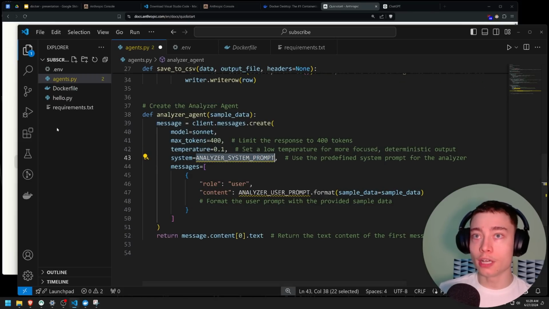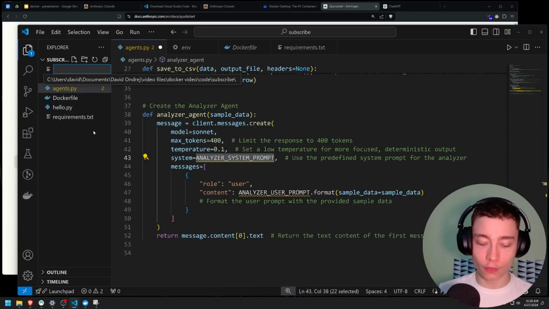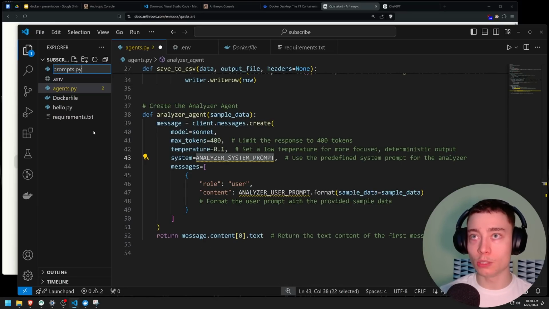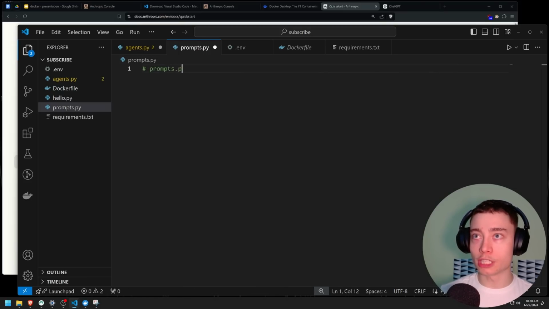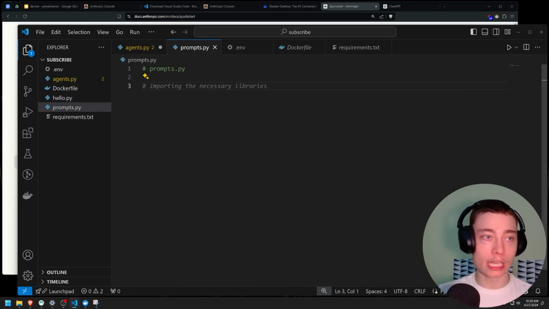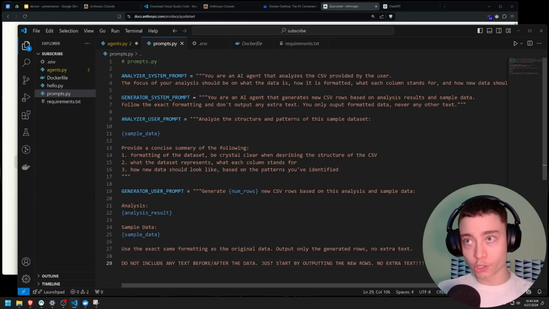So let's fix that. I'm going to put these into a separate file, so you can see it's more organized and easier to understand. So create a new file, let's do prompts.py, a new Python file for the prompts. Let me put the comment prompts.py at the top, that way you can always see what's happening. And actually have the prompts prepared. So here are all the prompts we're going to be using.